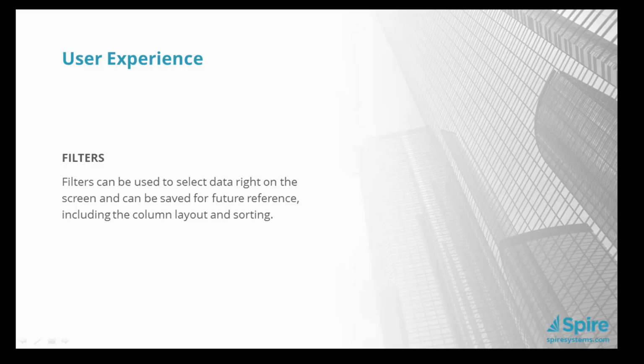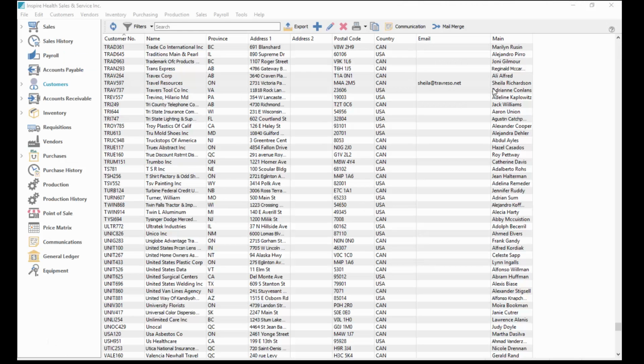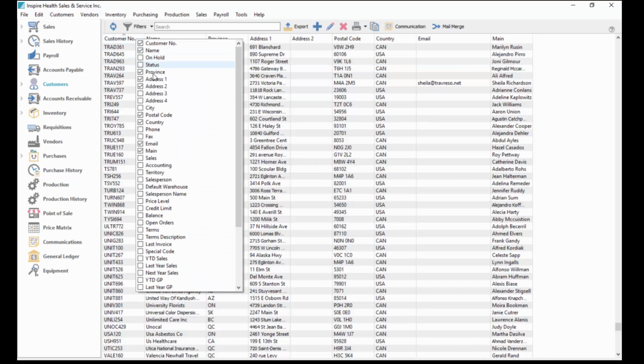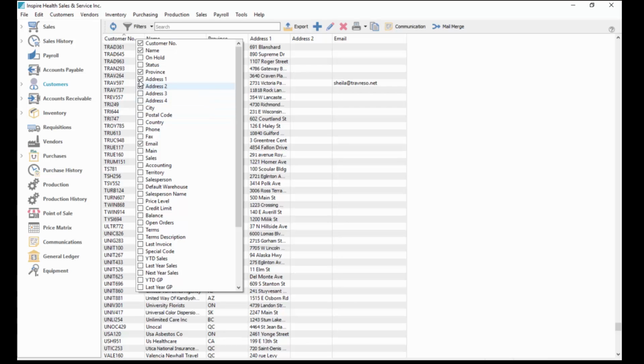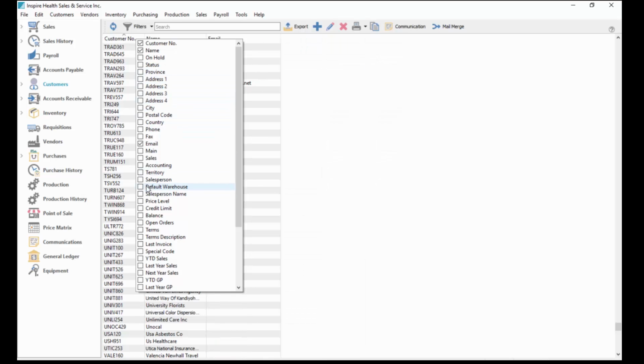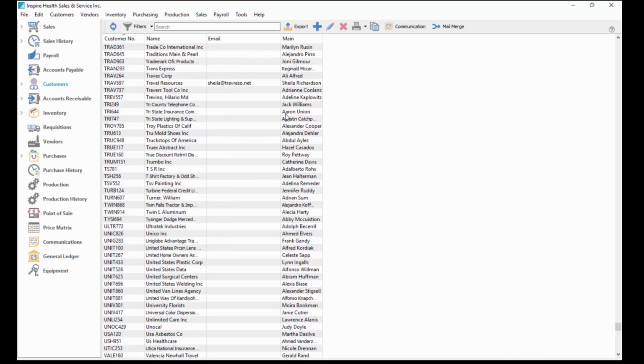So then from the list view, filters can be used to select data right on the screen and be saved for future reference, including the column layouts, sorting, and position of the columns. So now from the list view, a user can set up a layout and a filter. So in this case, if I uncheck everything except for the email address, the contact, turn on the main contact, now we have a list of just the code, the name, contact, and the email.